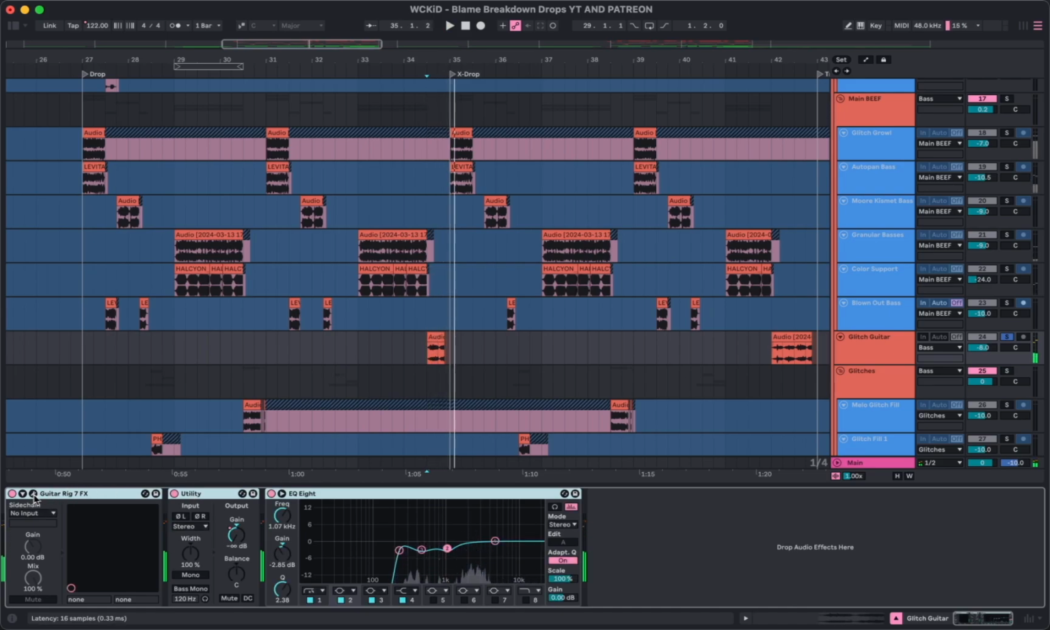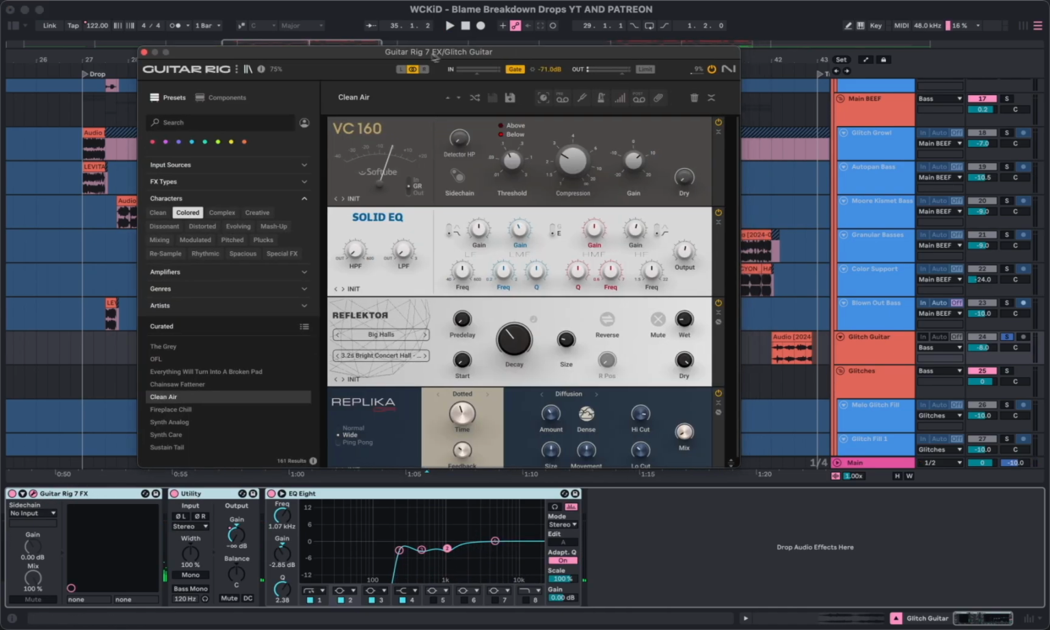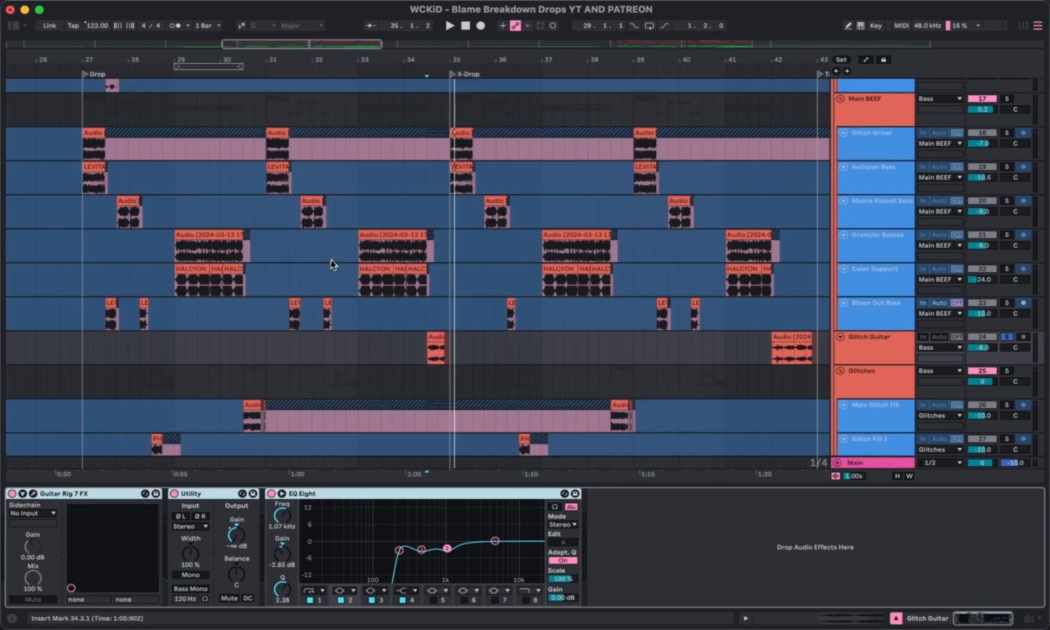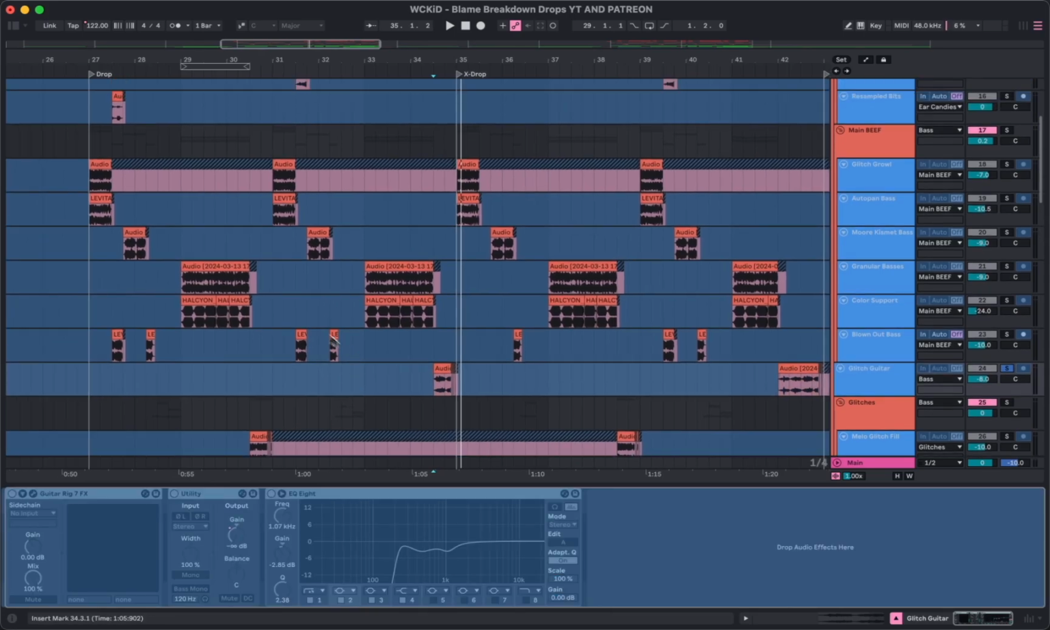I just have this Guitar Rig over here, and on the preset called Clean Air, you can see the settings over here. Nothing much is going on. It doesn't sound that different, but it's just there to act as a call-around for the call, response, and then a call-around from the guitar.